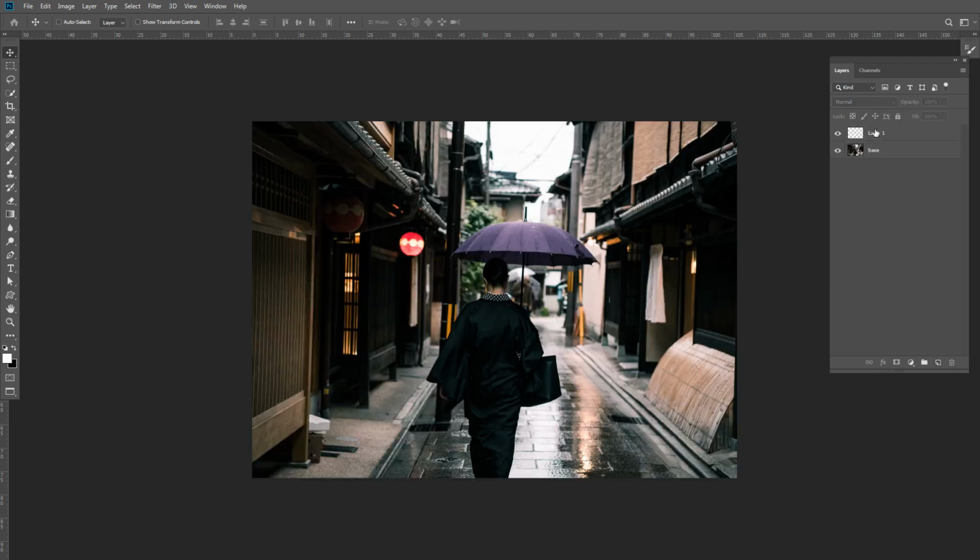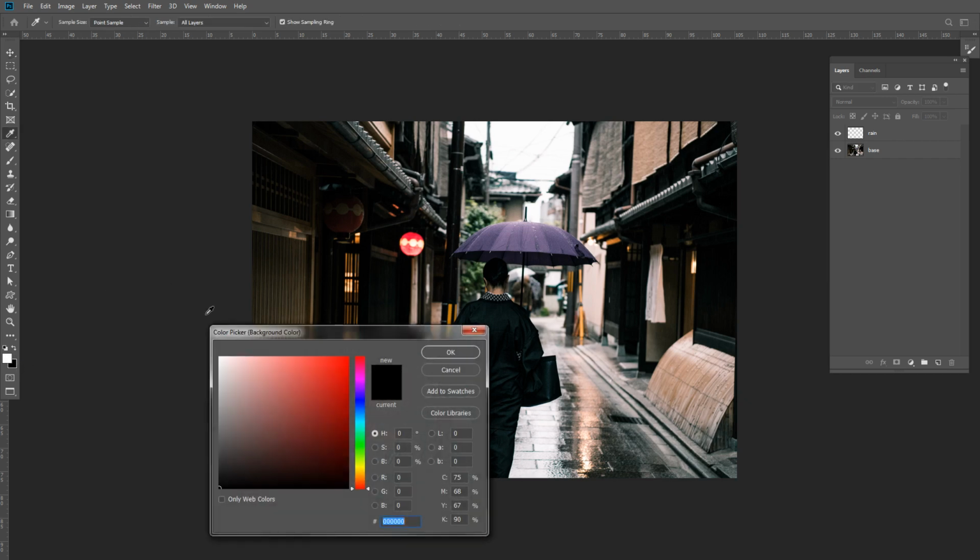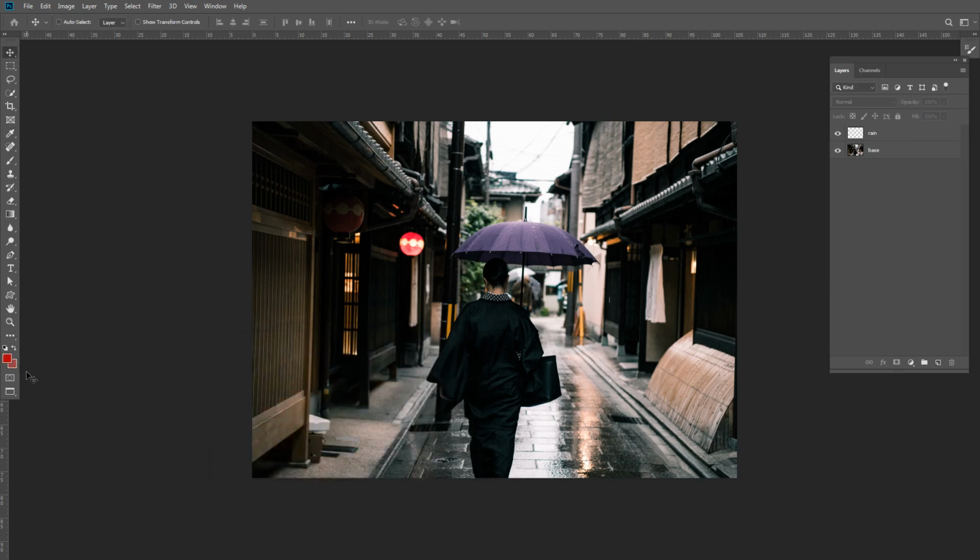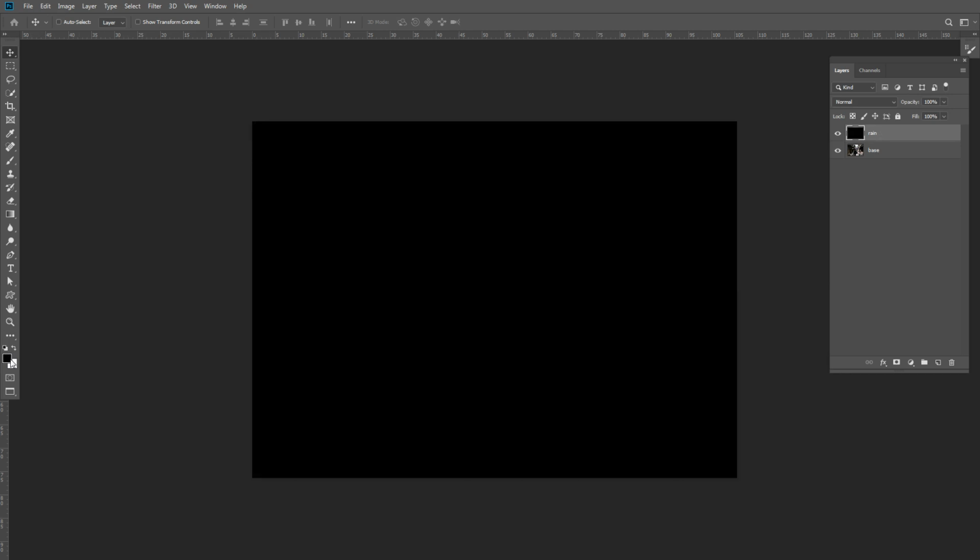Okay guys, just make a blank document and name it rain. Be sure you have black on foreground and white on background. If you have something else and you want to quickly swap to the default colors, just press D on the keyboard, not Control or anything, just D. If you have black color on foreground, hold Alt, or Option on the Mac, and press Backspace. Now you can see we have a black layer here.